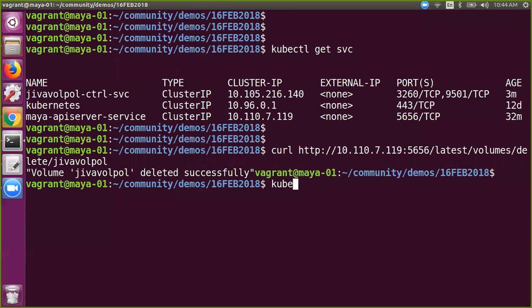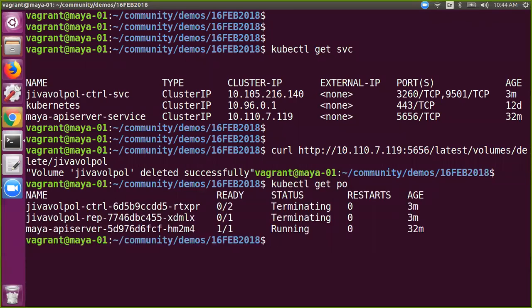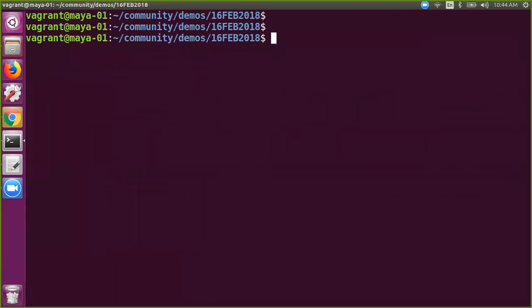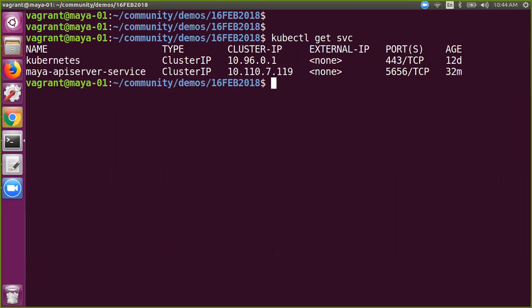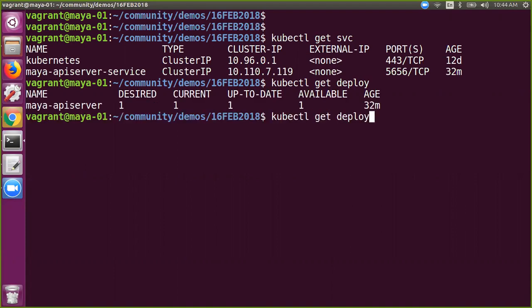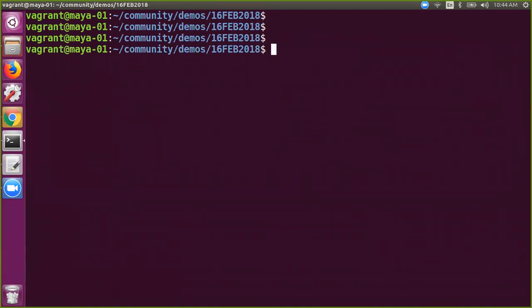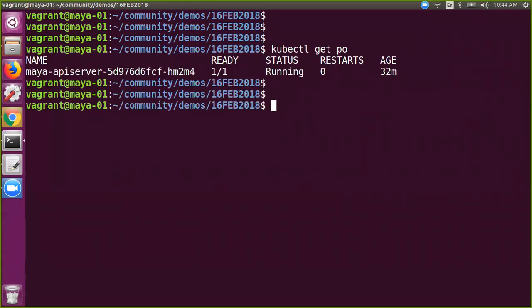Okay, get go. These are all terminating now, so they will be gone. But as we see, it's not there anymore. If we go to the deploy, it will be gone. Okay, so the volume is gone.